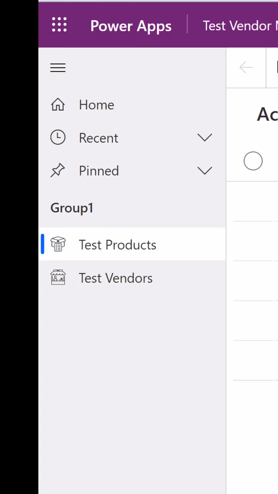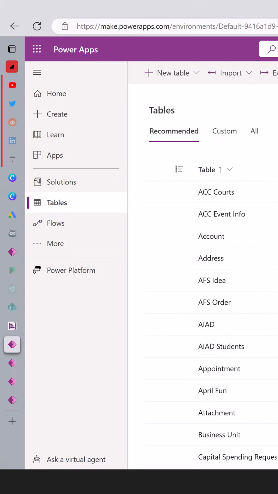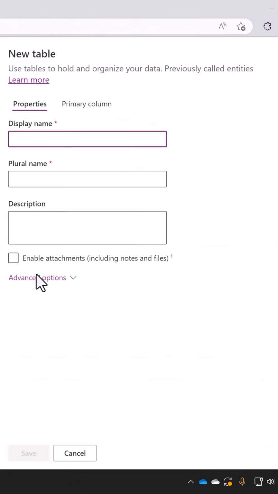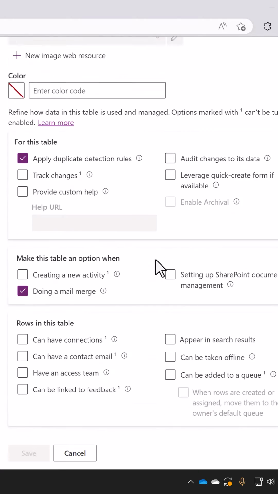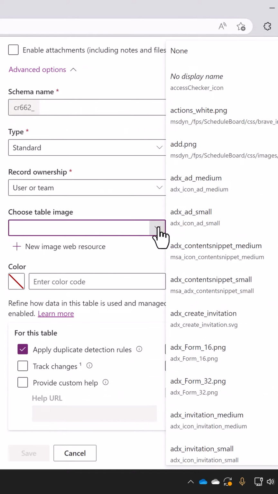Do you want to know why sometimes in model-driven apps you see these lovely icons and sometimes you see these ugly puzzle pieces, and how to get them? Easiest way to get them is when you're creating a new table. Make sure you hit advanced options, scroll down here, choose a table image. And so you can hit the drop down and you could choose from the hundreds of images that are here.